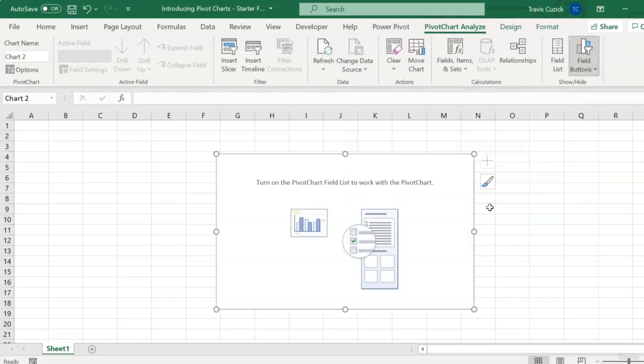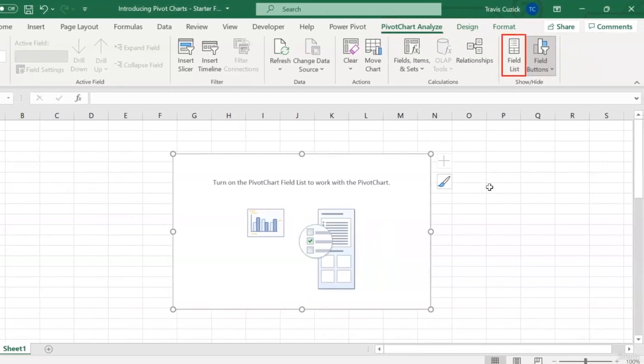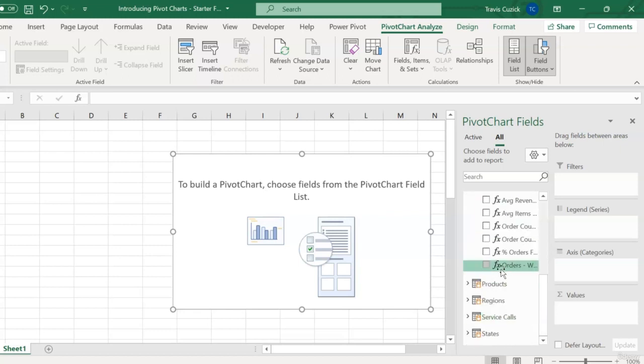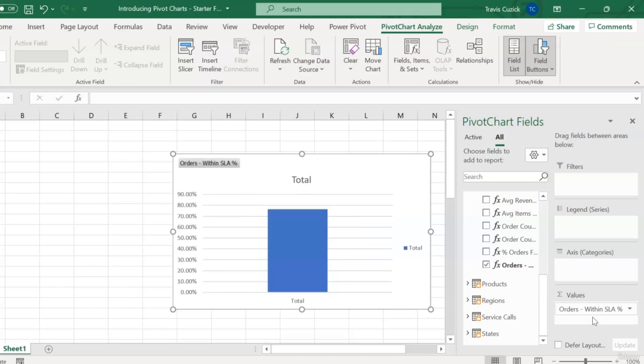And now Excel is telling us to turn on the pivot chart field list to work with the pivot chart. And the field list for pivot charts works almost exactly like the field list for pivot tables. So we'll click this field list button on the pivot chart analyze tab. And now we're able to drag fields into these different squares just like when we're constructing a pivot table. First, we'll drag in our measure into the values area. So we'll go to our orders table and drag in orders with an SLA.